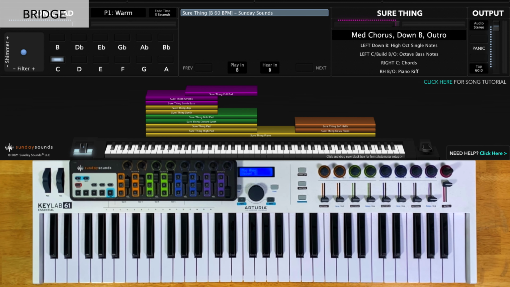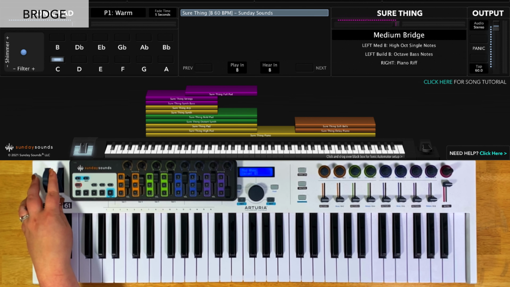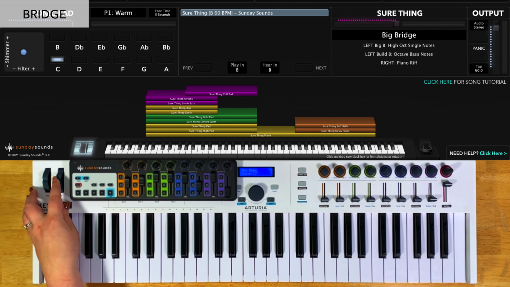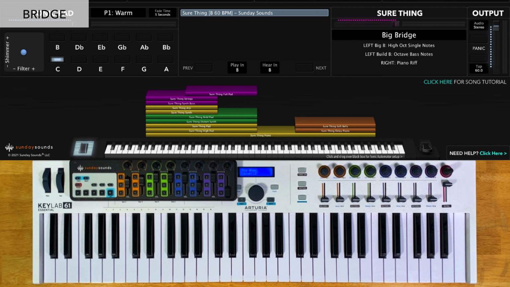Then for the medium bridge, you'll have the song section control at 2/3 and you'll play the exact same thing. And for the big bridge, you'll have the song section control all the way up. Again, play the exact same thing through the entire bridge.